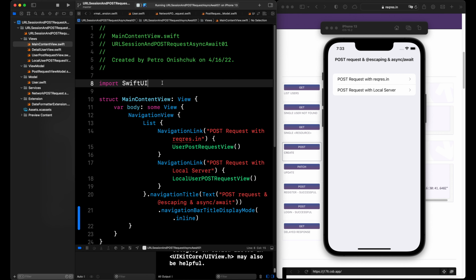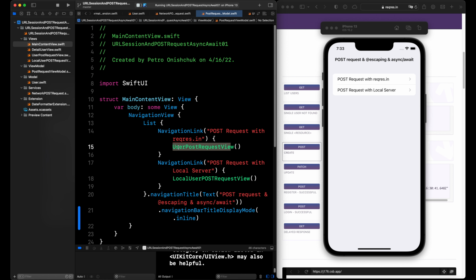and now we run our simulator. First, what we have in our simulator is our main content view. This is our main content view with two links. A link to our user post request view and also to our local user post request view. Let's move to our user post request view.